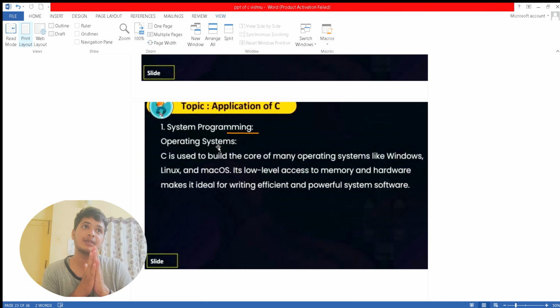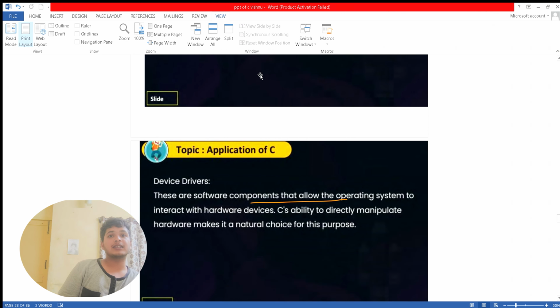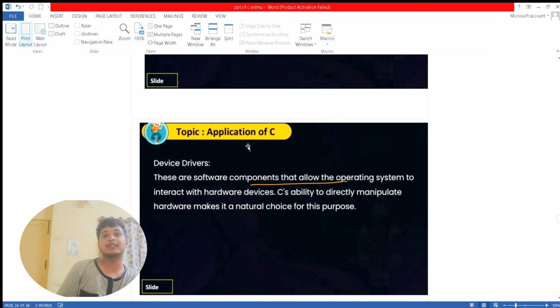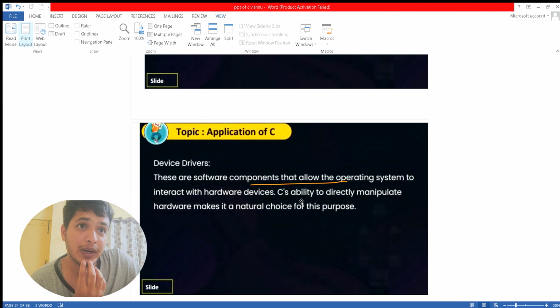Examples of system software are Android and Apple's macOS. Those are not system programs, though. These are software components that allow the operating system to interact with hardware devices. The specialty of C is that it works in both low level language and high level language. C's ability to directly manipulate the hardware makes it a natural choice for this purpose.